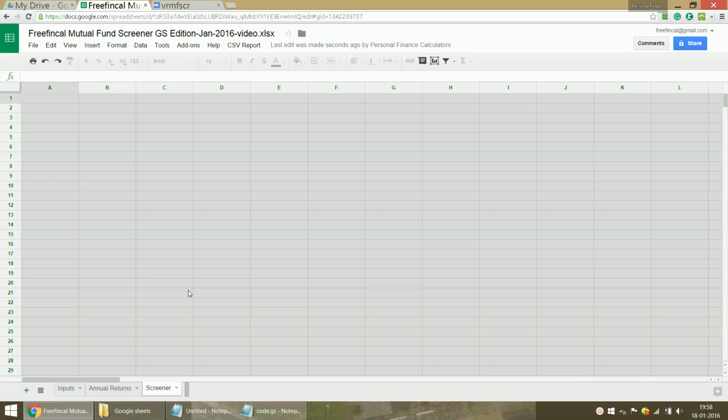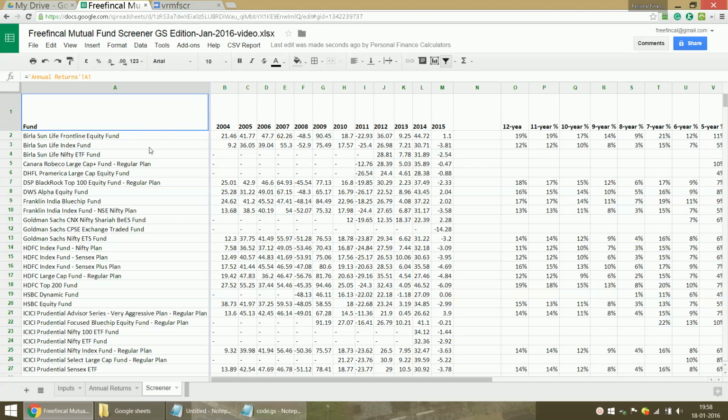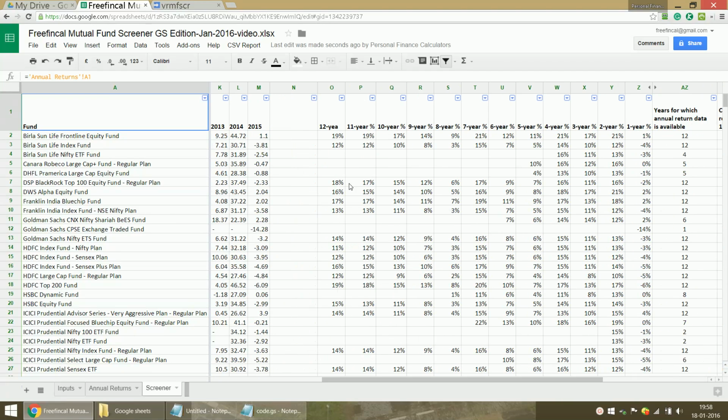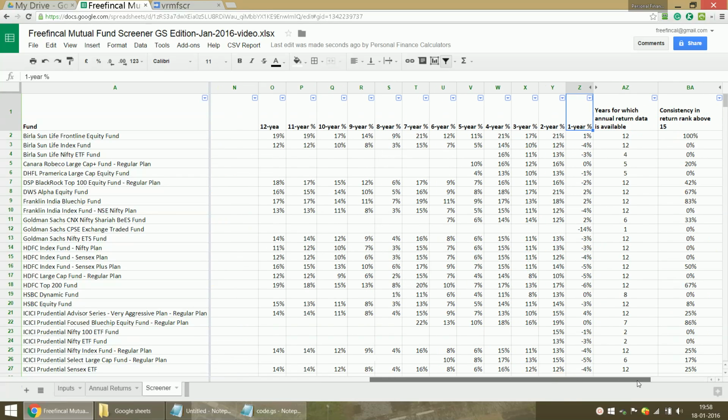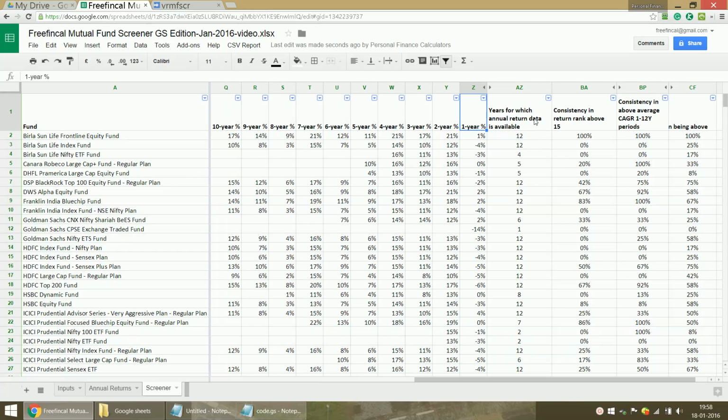This is a large sheet, so you'll have to wait for it to show. There you are. That's the fund, and those are the 12 annual returns listed again. Notice that the data filter tool is activated here. We'll come to that in a second. Now this is the 12-year CAGR, 11-year, 10, 9, 8 up to the last year. So these are the last 12 years' CAGRs, and these are basically the years for which the data is available. If it's 12, that means the fund is at least 12 years old. If it is 5, that means the fund is only about 5 years old, and so on. So this is the years for which the annual return data is available.